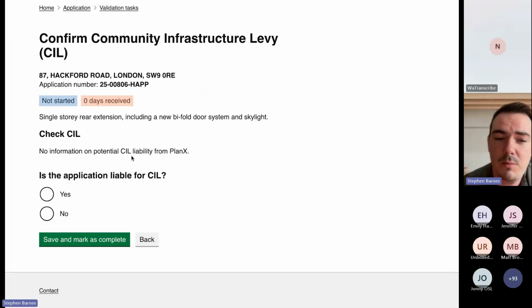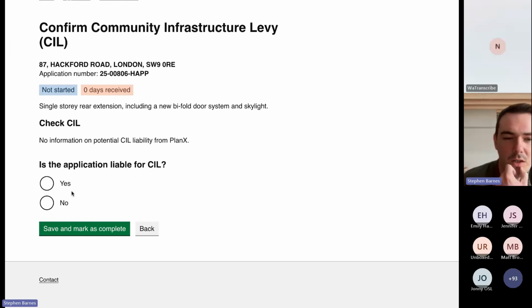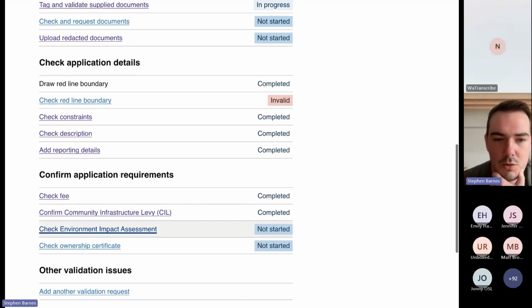We have no information about potential SIL liability from PlanX. I think we might be a bit out of step with PlanX on this, so something we'll look into, but we should get that information about whether it looks like it's SIL liable or not, again, for that head start. And at this point, the validation officer can flag whether it looks like it's liable for SIL. As a householder, it's not likely to.